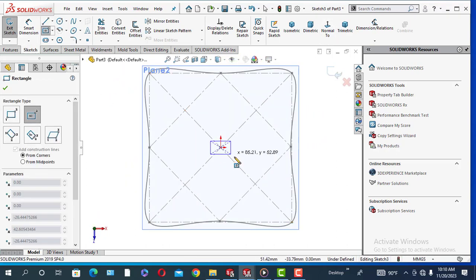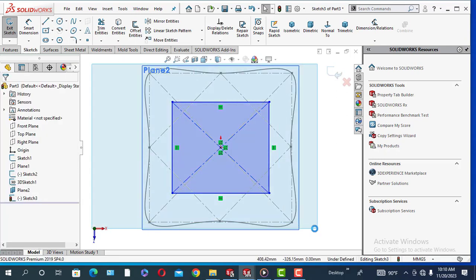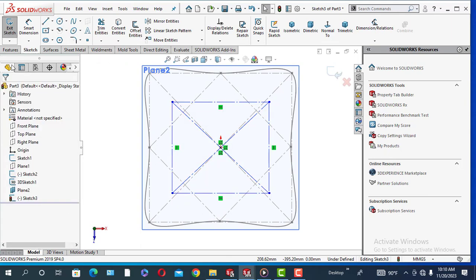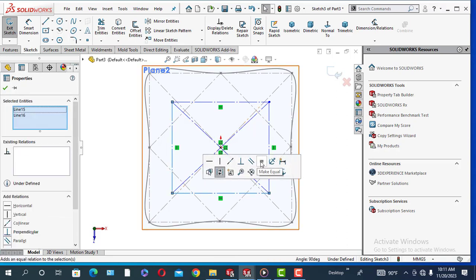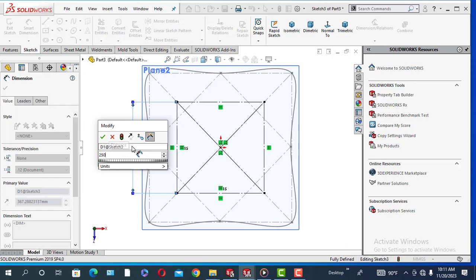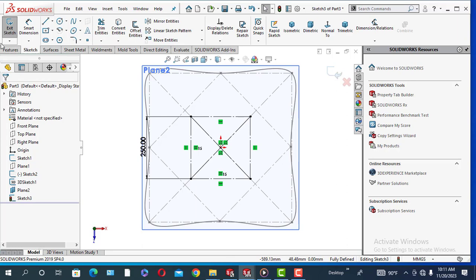This line, okay, select all line for construction. Select this line and this line, make equal relation, okay. Smart dimension, this line is 250, okay. Exit.